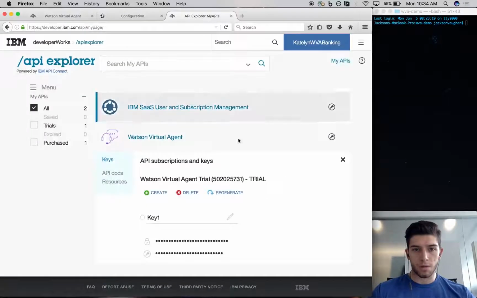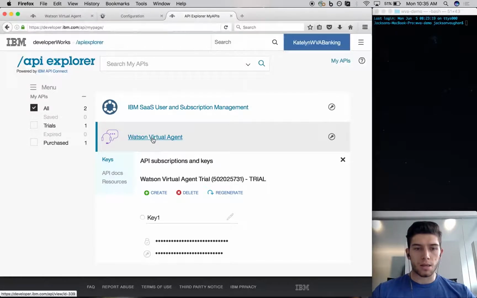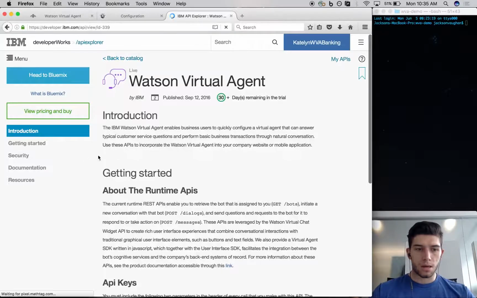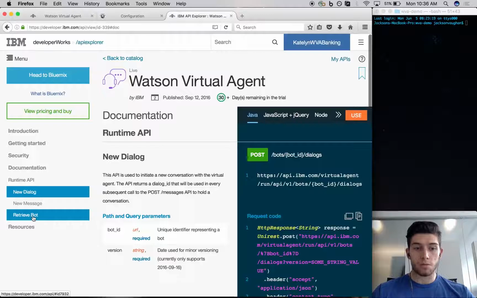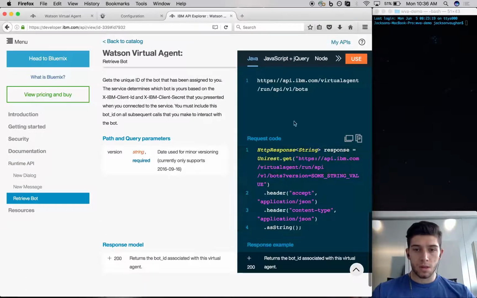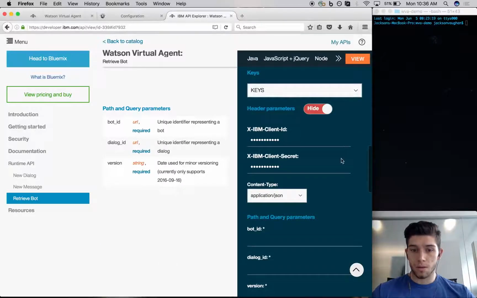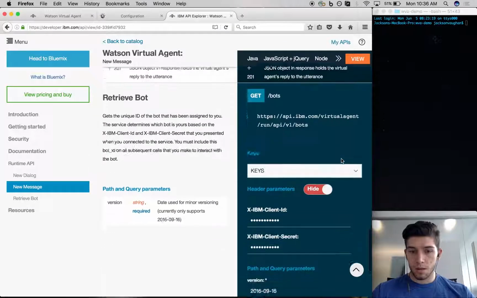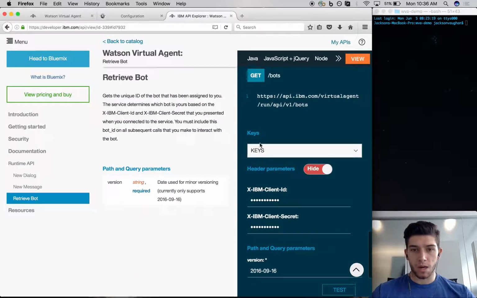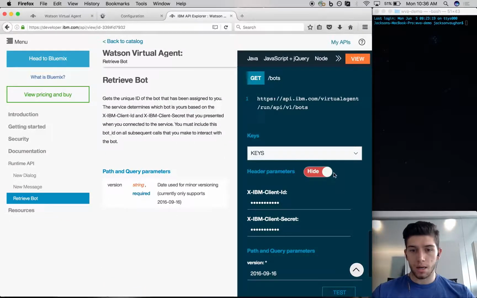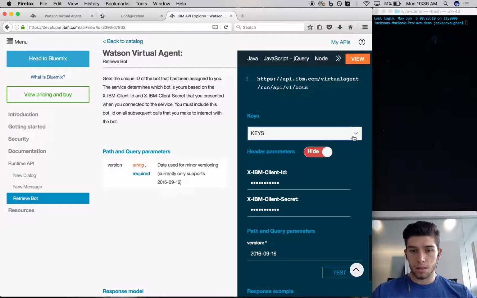Now the only thing we're missing then is the bot ID. And to get the bot ID, I'll click on the tile, Watson Virtual Agent. I can go to Documentation. I can click on Retrieve Bot. And in this section over here, I want to click Use at the top. And down at the bottom here, where it's Retrieve Bot, and Get the Bot, and I have my keys here.